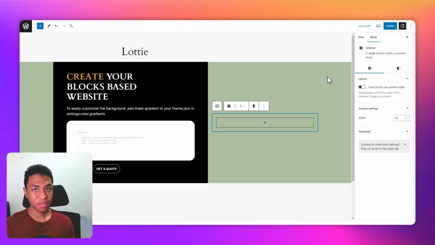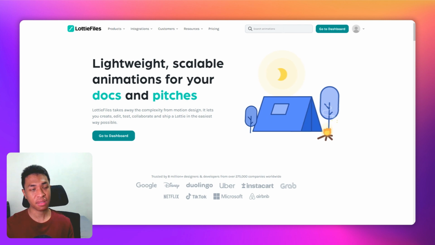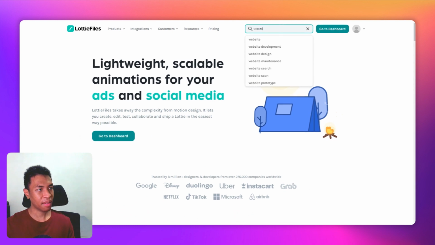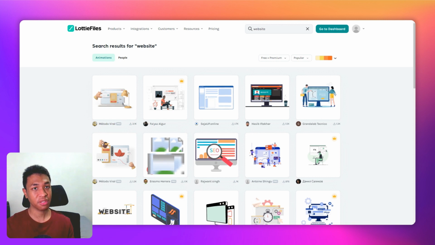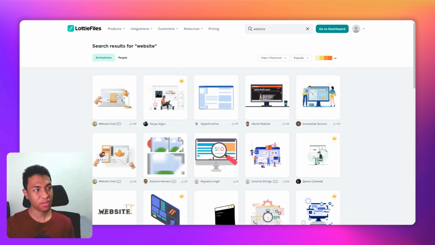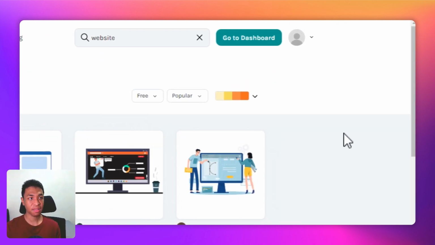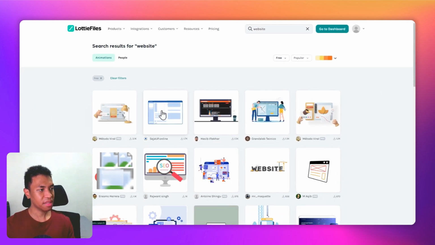Okay, now I'm in the Gutenberg editor. I want to add Lottie animation to this section of the blog. What I need to do is visit lottiefast.com and search for the animation that I want to insert. Let's type in website. It will display search results, and there are plenty of animations you can choose from. In my case, I'm using a free account, so I think it is only appropriate to filter the result to just free animation made by the Lottie community. Okay, let's pick this one.